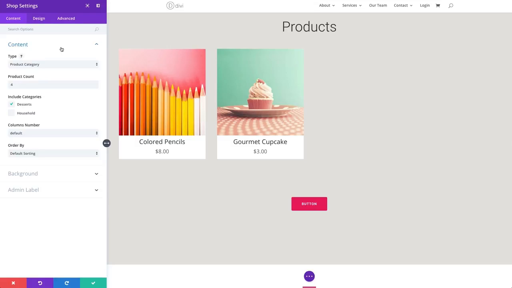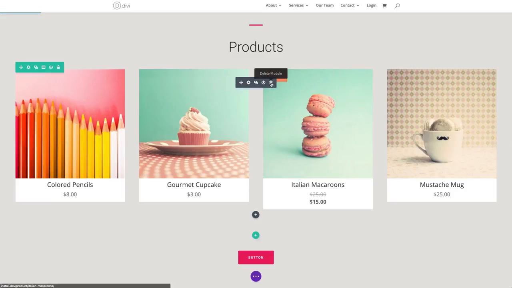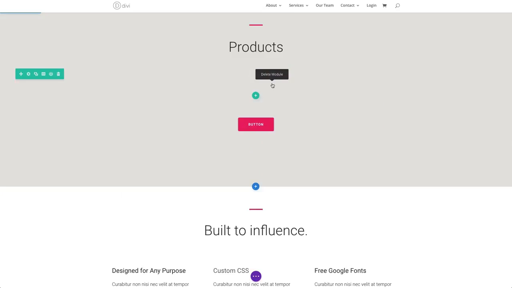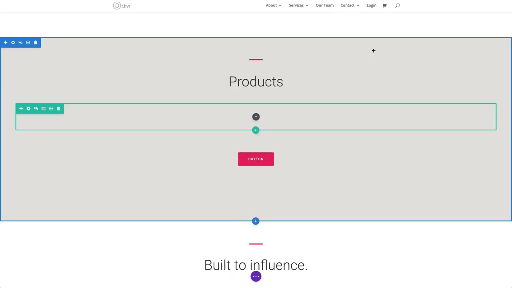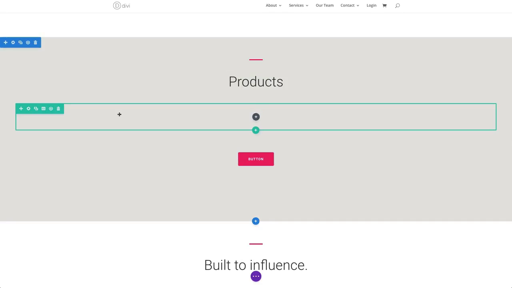All right, so let's now go over how to add a shop module to your web page. I'm going to go ahead and close this out, and I'm going to delete the module. All right, now all I need to do is find whatever column I want to display my products in, and then click on Add New Module.